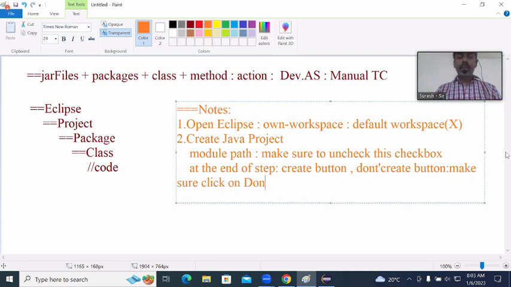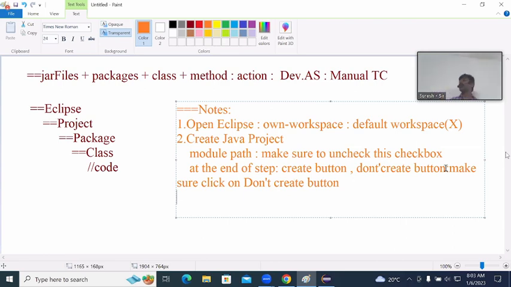Make sure you click on the don't create button. You have to take care about all these things while creating the project. Considering the create button and don't create button, you need to make sure that you click on the don't create button.